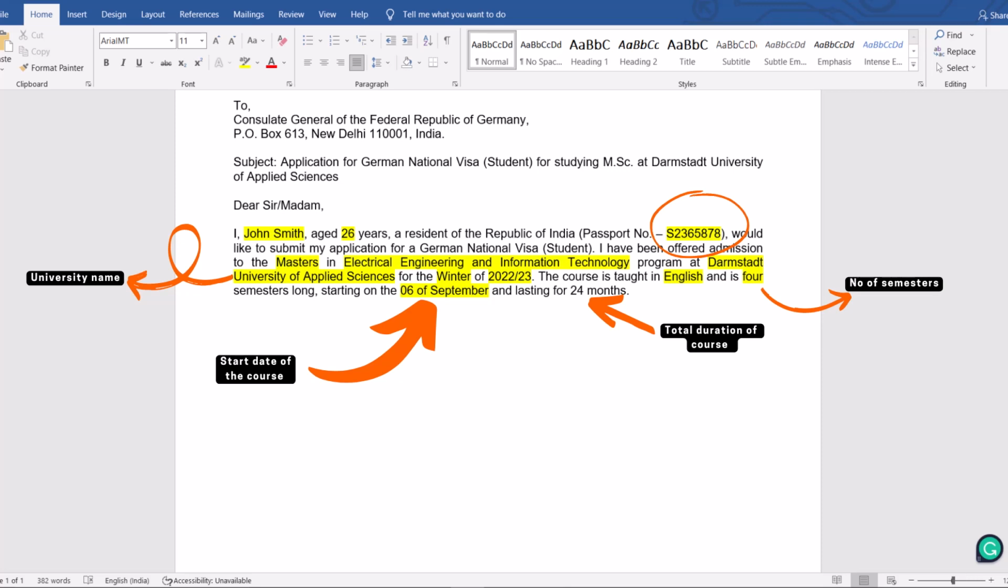And next you have to mention the number of semesters. I have a course of 4 semesters, so I have mentioned 4 here. Some courses are 3 semesters long; you have to mention 3 there. And the starting date: my course starts on 6th of September. It is a little early. Most universities will start on 1st of October and last for 24 months. My course is 4 semesters, so each semester is 6 months long, so it will be at least 2 years. So I have mentioned 24 months here.